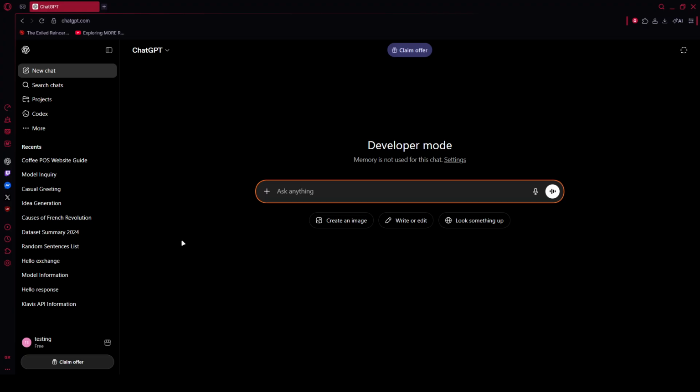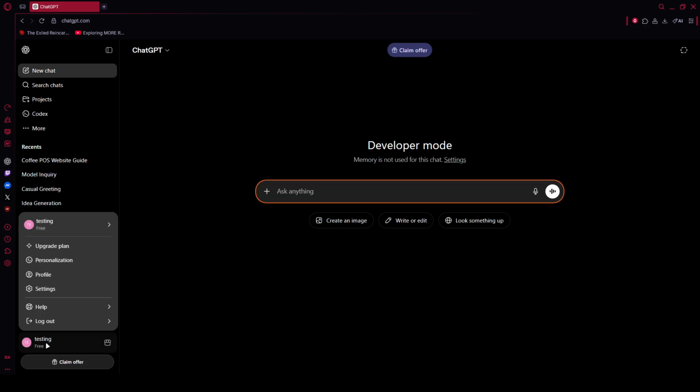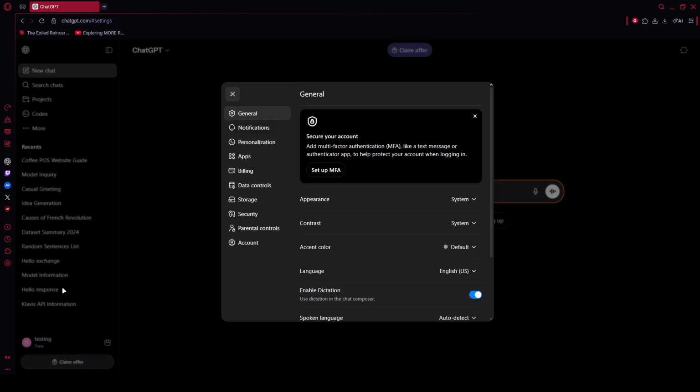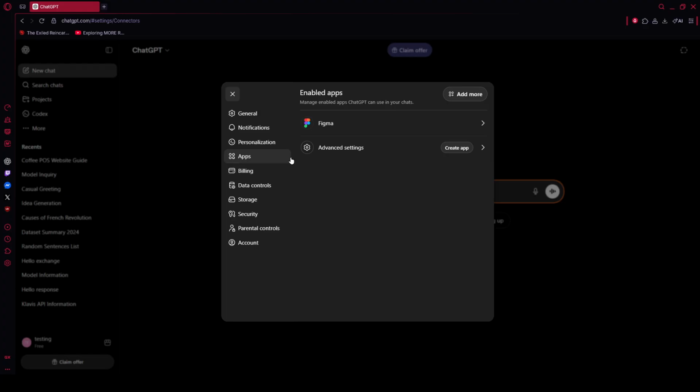Start on the main ChatGPT screen. Look to the bottom left corner and click your profile icon. From the menu that appears, open Settings to access your account preferences. In the sidebar, find the section labeled Apps. Think of this as your central hub for all external connections. This is where you'll link new tools and keep track of the ones you've already connected.